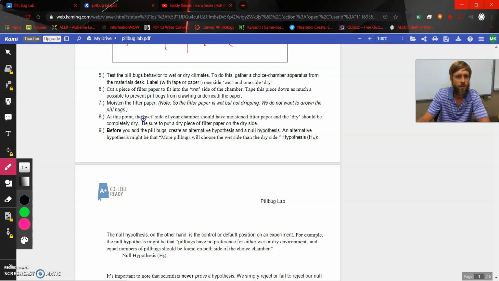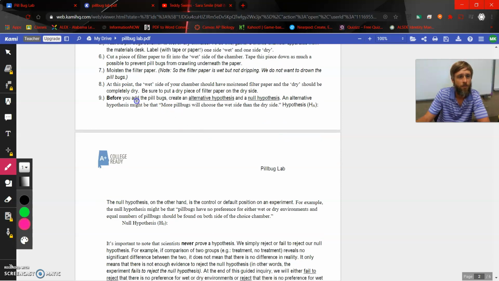So at this point, the wet side should have moistened filter paper, and the other side has completely dry filter paper, which it does. You can see in the video. You can confirm that. Before you add the pill bugs, create an alternative hypothesis and a null hypothesis, something you've probably never heard of before. An alternative hypothesis you have heard of. It's the normal hypothesis you've heard of all throughout your science career.